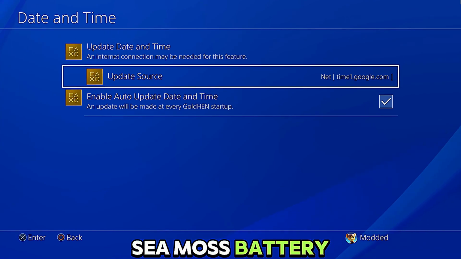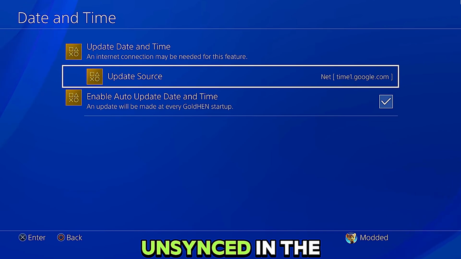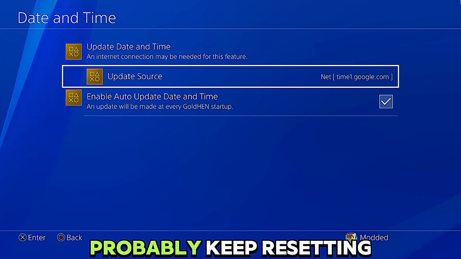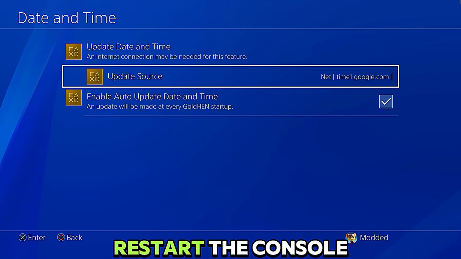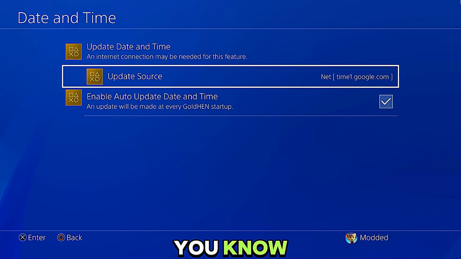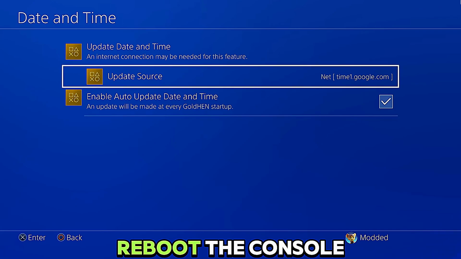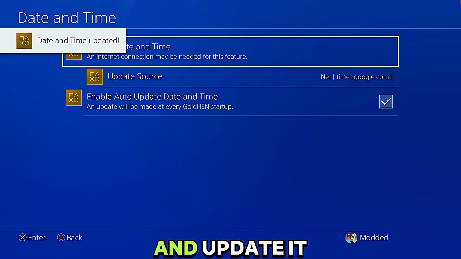That way you don't have to manually enter it. If you have a dead CMOS battery, or the clock's been unsynced in the past because the CMOS battery died, even if you replaced it, it'll probably keep resetting the clock every time you restart the console. So to avoid having to manually re-enter the date and time every single time you reboot the console, you can just select this option and sync it with the internet, which is great.